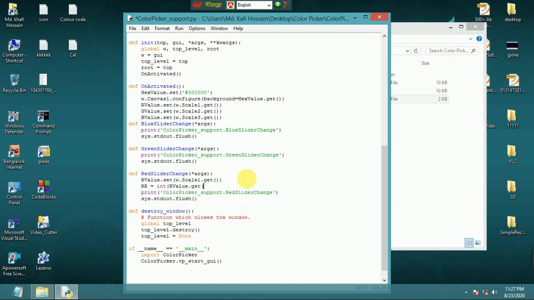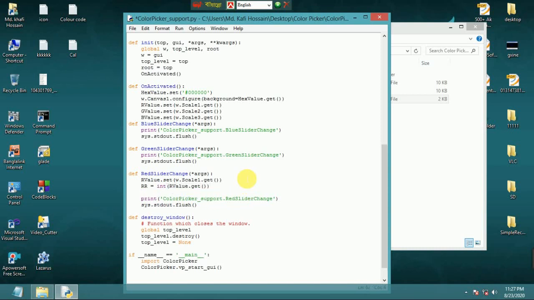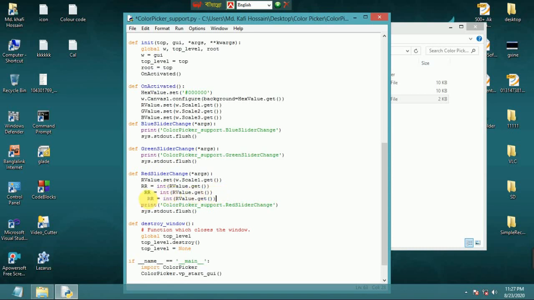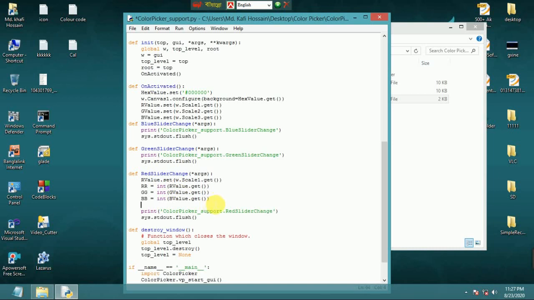r value dot get, copy this, paste. We need green value integer number or format, and blue color. G green value, B blue value. RGB equal first bracket rr comma gg comma bb. These three are integer numbers.